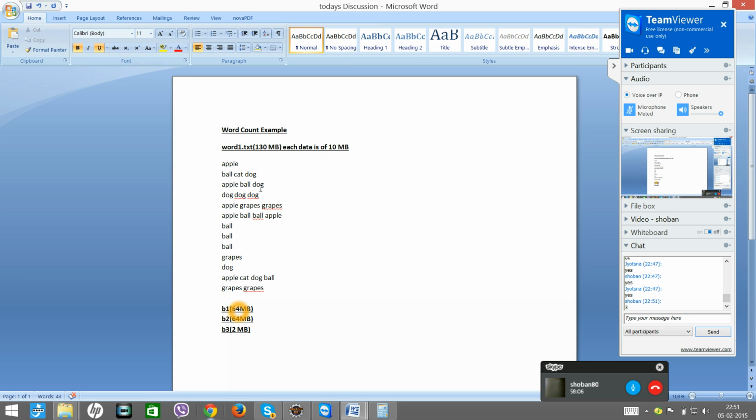So 64 MB means, let's assume, 6 lines, 1, 2, 3, 4, 5, 6. This was stored in block B1. Block B1 took 60 MB, block B2 took another 60 MB, 6 lines, and the last block took 10 MB, one line.